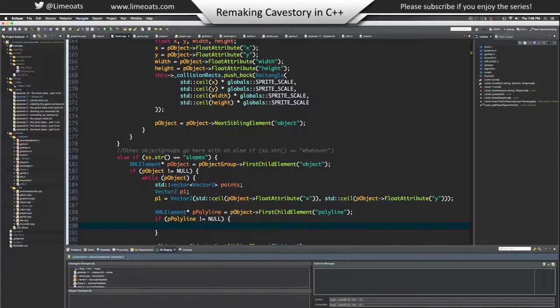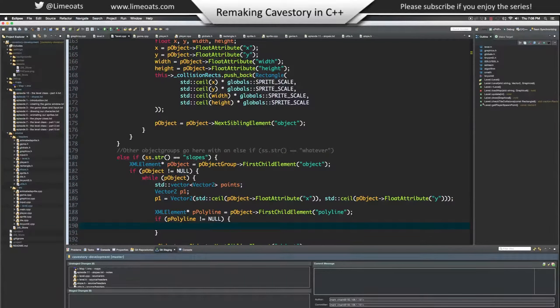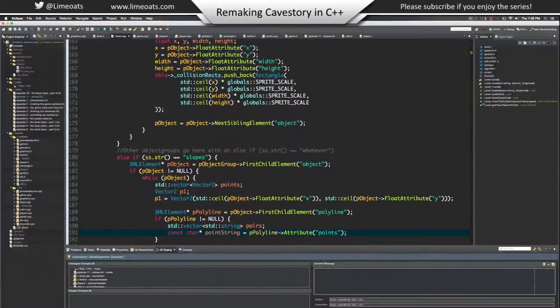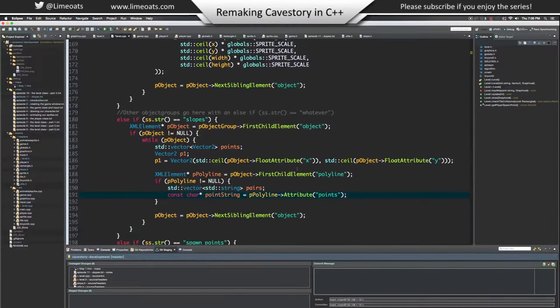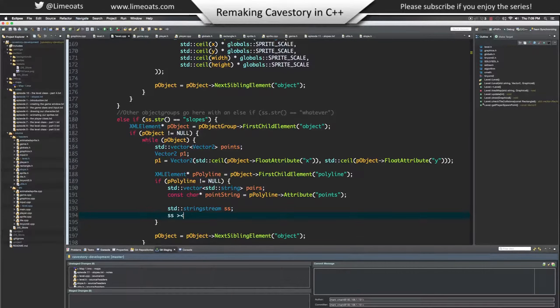So then what we need to do is get the pairs. For example, this is a pair, 0, 0, and then 22 and 14 are a pair. So we need to get those. So I'm going to create a vector of strings pairs. Then a const char star point string equals p polyline attribute points. So then this point string will have all of the points, this string with all the points. You could probably guess what's coming up. We need to split that up using the function we wrote before in the utils. So I'm going to make a string stream ss, get point string in there, so that it's a string instead of a const char star.